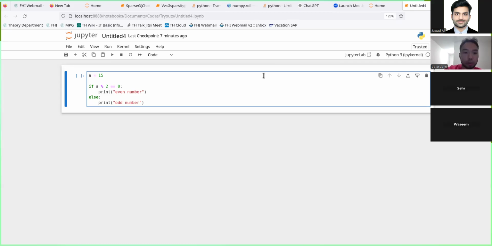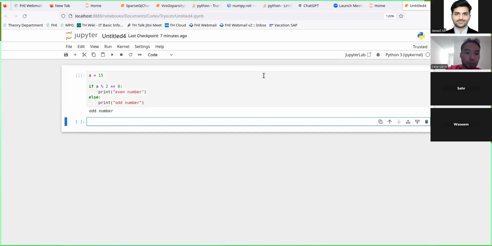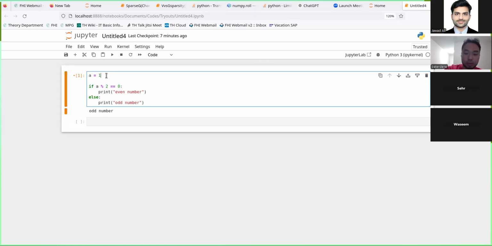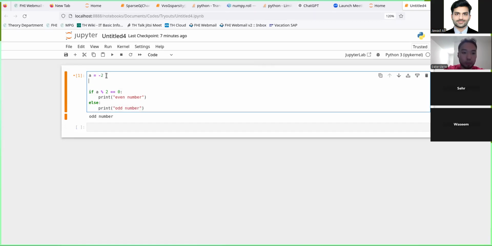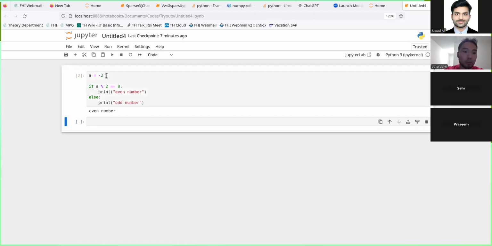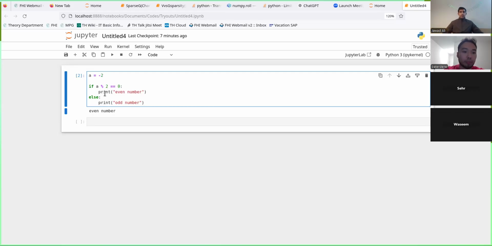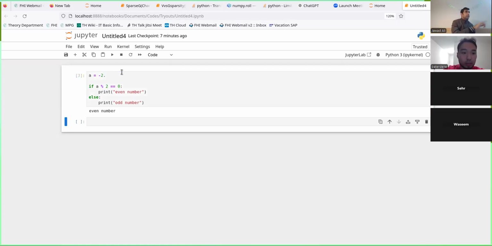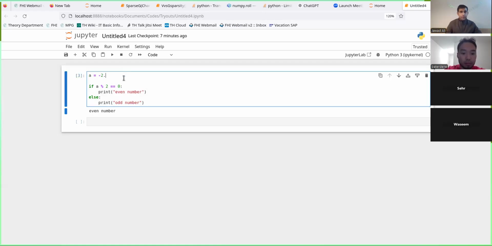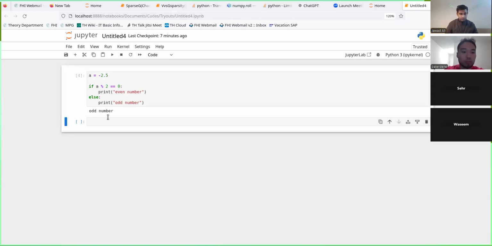So this solution is not perfect, but it will work for all integers, right? You can write 15 or minus 2, let's say, and it will also work. But if you have a floating point number, then I guess it will say odd number, which is not true, right?